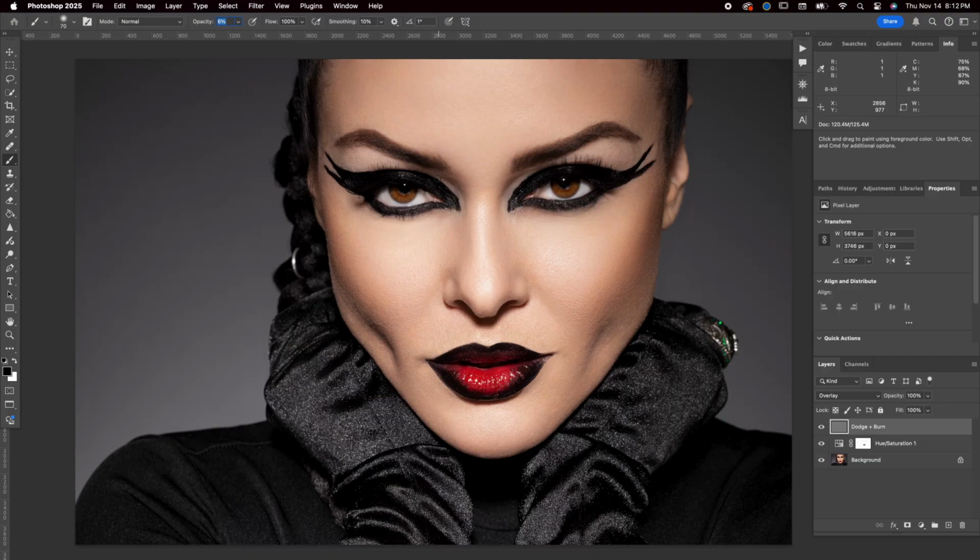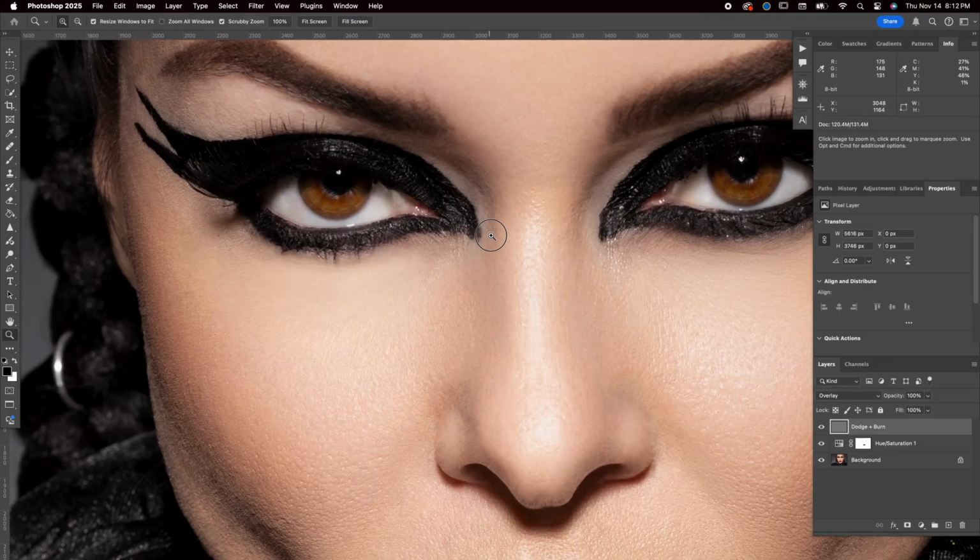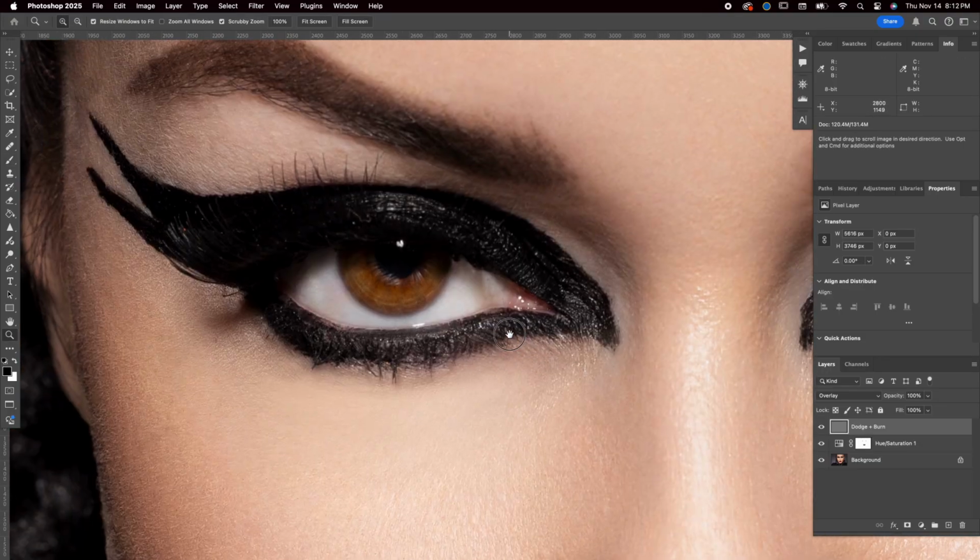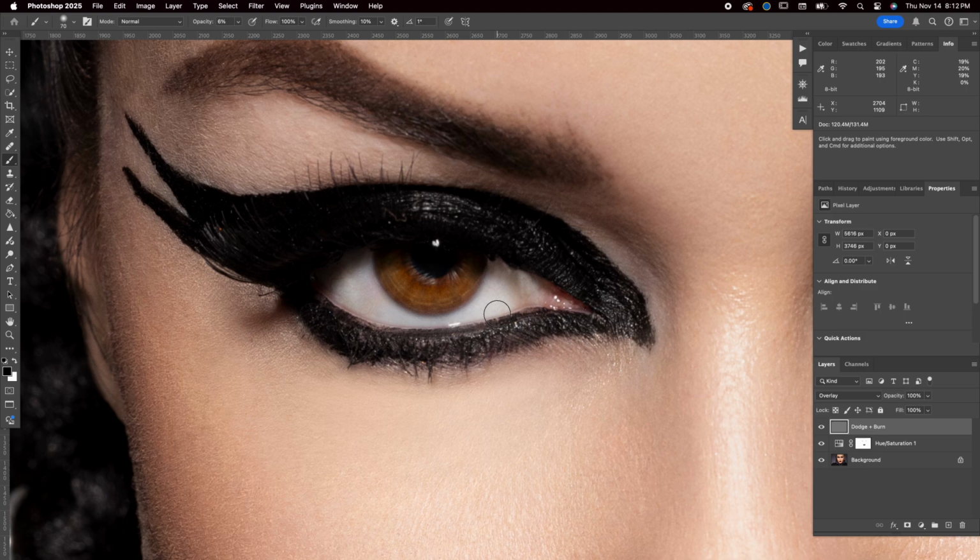So to do this, I'm taking a brush. I'm making sure that my palette is black and white by hitting the quick key of D, which resets it from whatever colors you had. And I'm working with a very soft brush using the shift and bracket key on the left side to make it the softest brush possible. And I'm changing the opacity anything between 3 and 6%.